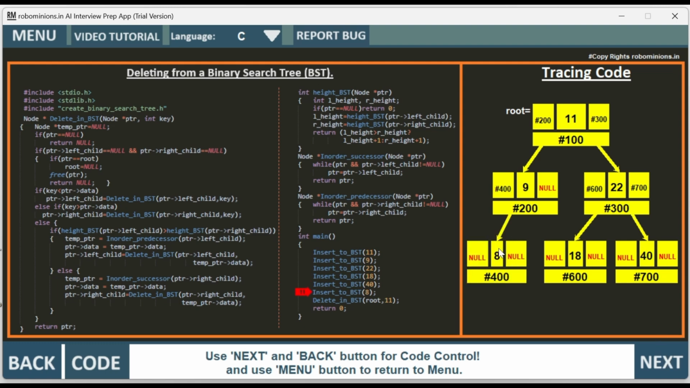So it's inserted to the right side of the 22. Then we insert 8. 8 is less than 11, less than 9, so it is inserted to the left of the 9. Now we call delete in BST root comma 11. So we send the root pointer, and we want to delete the node with the data value 11.